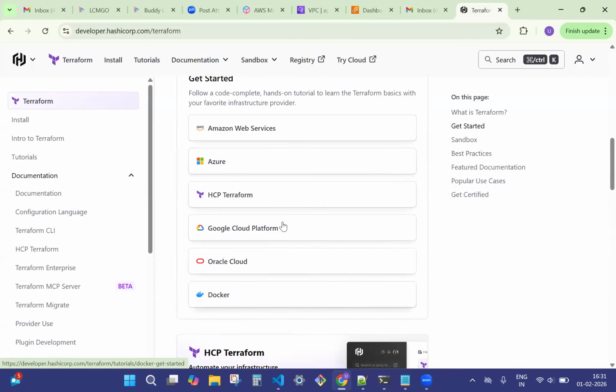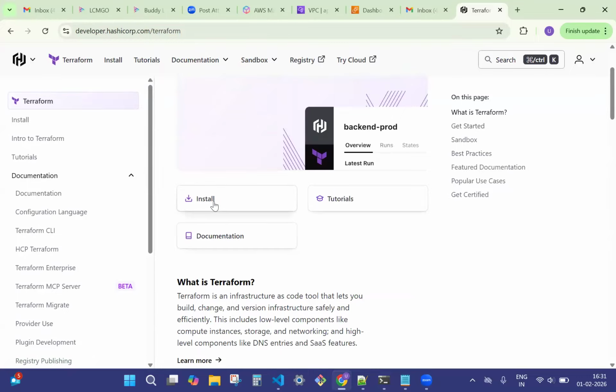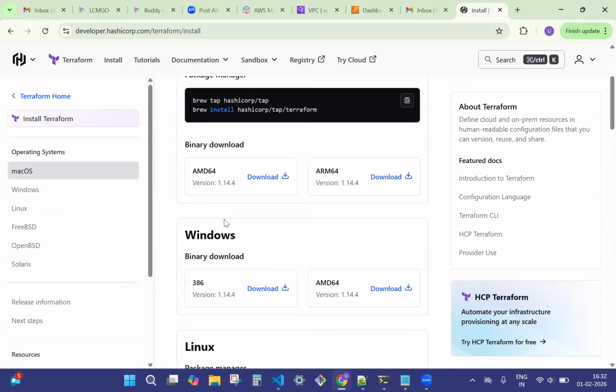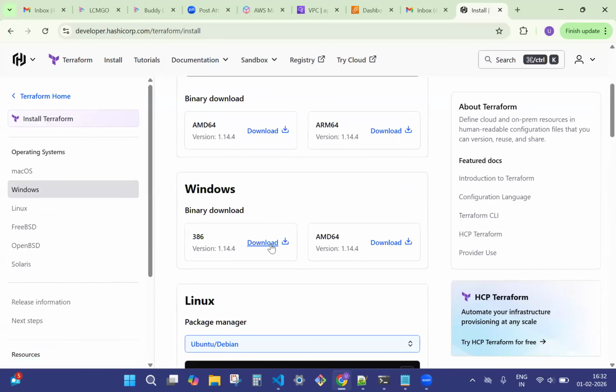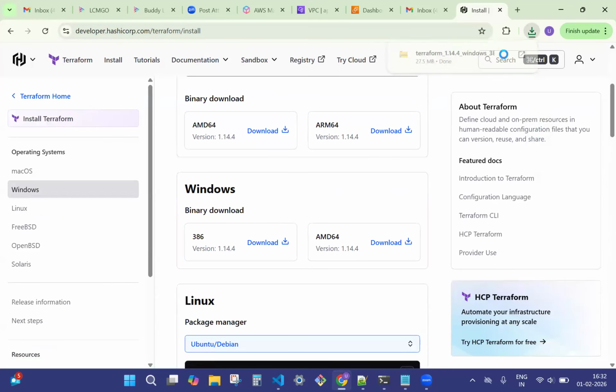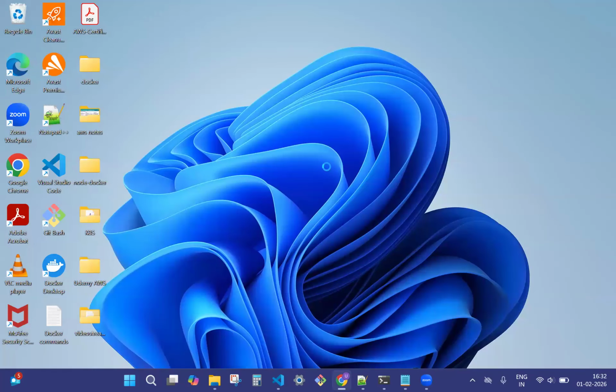This is part of the complete hands-on tutorials. Okay, click install. Download for Windows 386, this binary file. Copy that file. Extract that.